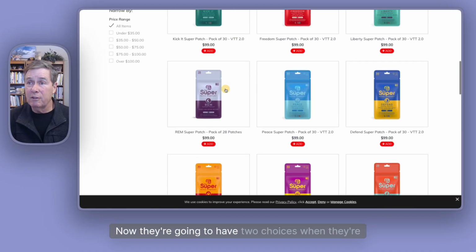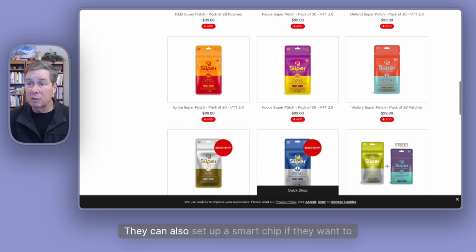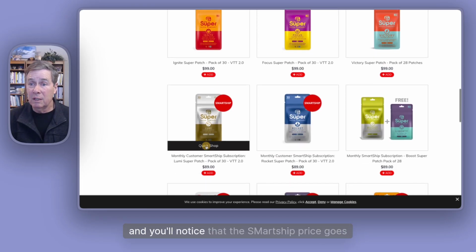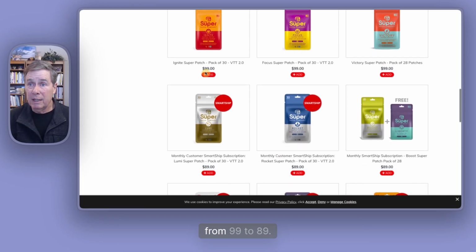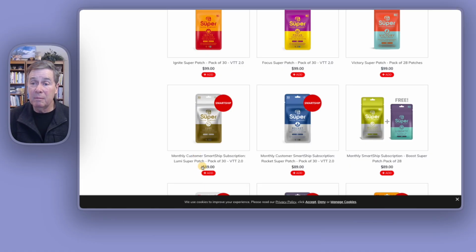Now, they're going to have two choices when they're here. These are all single order patches. They can also set up a smart ship if they want to, and you'll notice that the smart ship price goes from $99 to $89. That will also be discounted if they are ordering off your website.